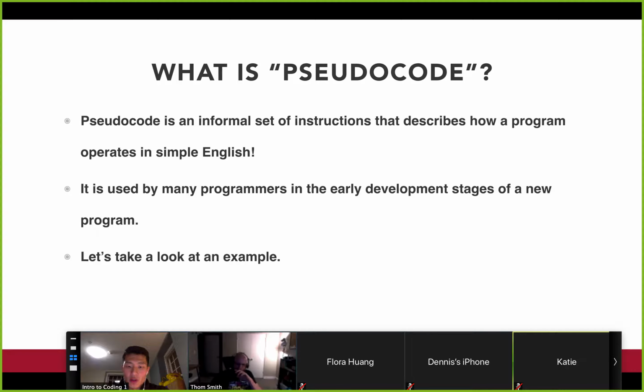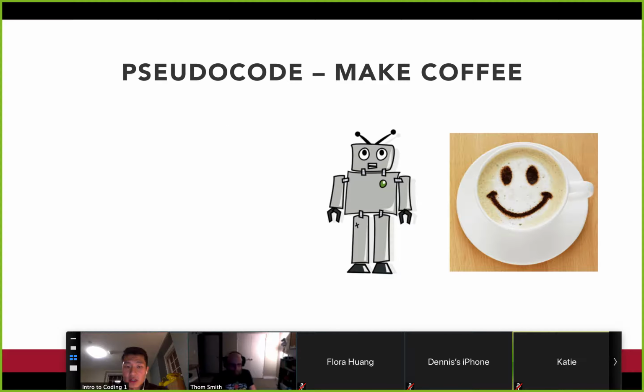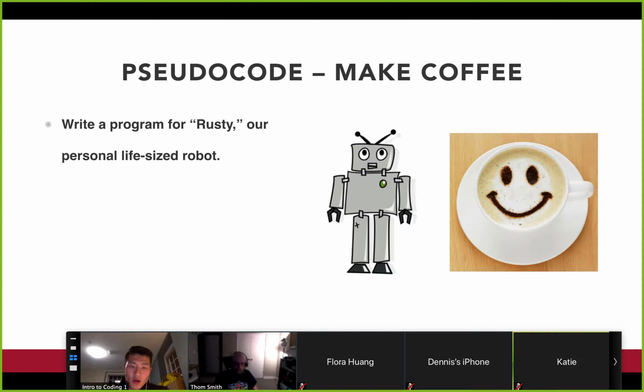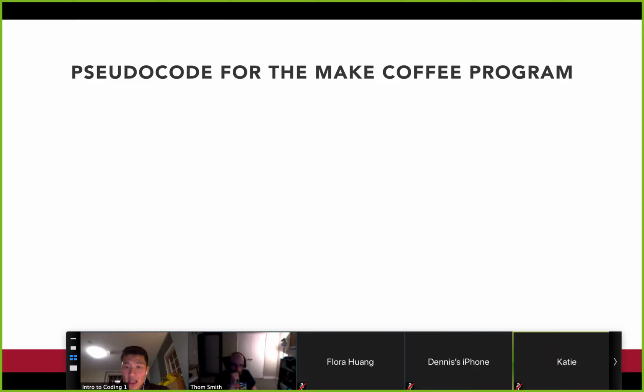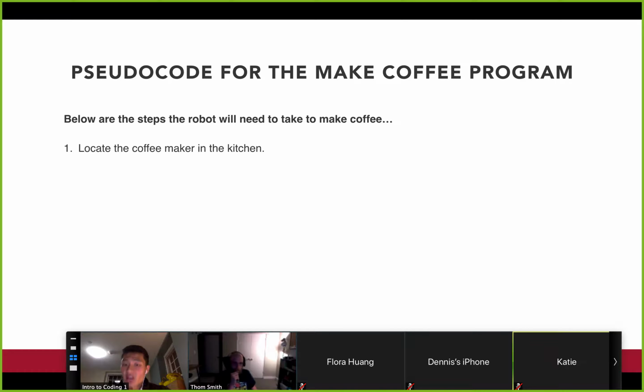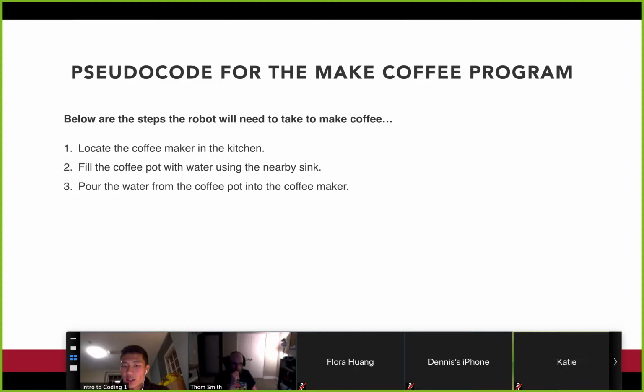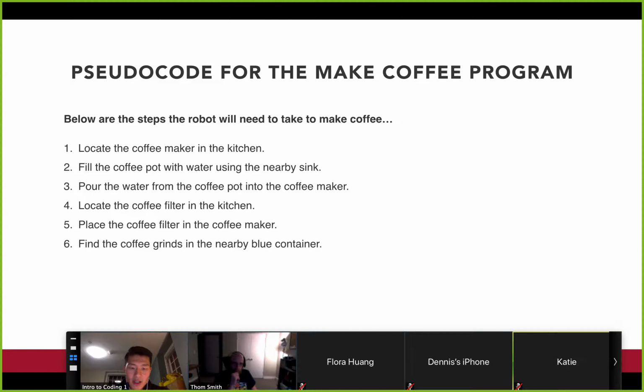So if I took an example of pseudocode, say I had a robot that I wanted to make me coffee, how would I actually tell the robot to make coffee? If this is a human being, I would just say, hey, can you grab me some coffee, or can you make me some coffee? But to a robot, that makes no sense, right? So instead, what I actually have to tell the robot is a series of things. The first one is find the coffee maker. Step 2, fill the coffee pot with water. 3, pour the water from the pot into the coffee maker. Find the coffee filters. Put the filter in the coffee maker. Find the coffee grinds.